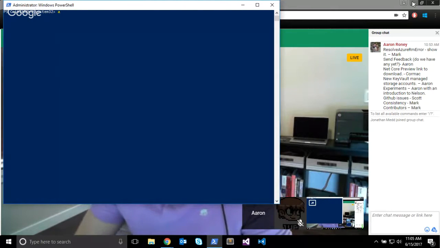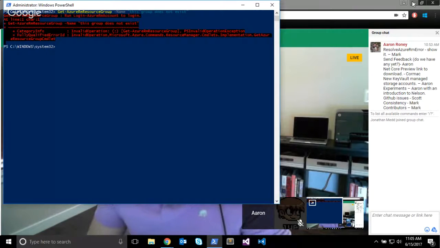So one thing that it can do. So let's add an error. So let's try getting a resource group without logging in. Group does not exist. And I have an error that tells me that I need to log in. Then, okay, let's go ahead and log in.